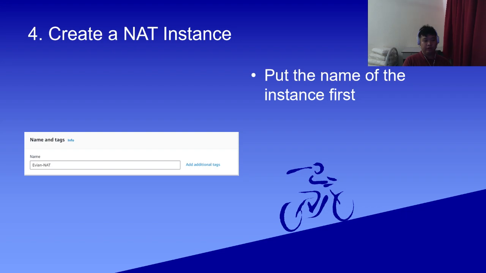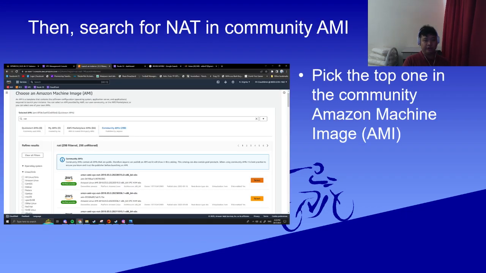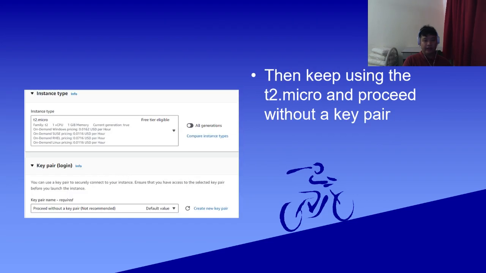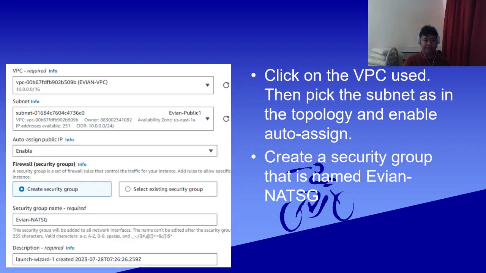Put the name of the instance first, which is EVN-NAT. Then search for the Amazon Machine Image, AMI, search for NAT, and pick the top one in the community AMIs. And then for the instance type, we just keep the micro one. For the key pair, we do not need to use one, so proceed without a key pair. Then in the VPC, pick the EVN-VPC to access all the available subnets. For the subnet, we have to use EVN-public 1, because the topology shows that we need to use EVN-public 1. Because we enabled auto-assign, in this picture it has been enabled automatically.